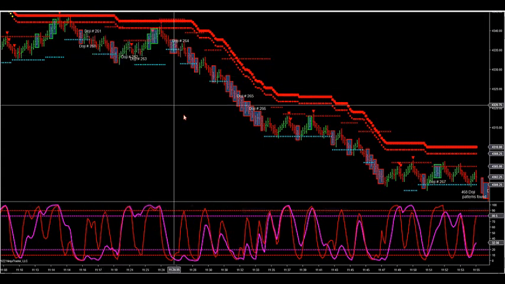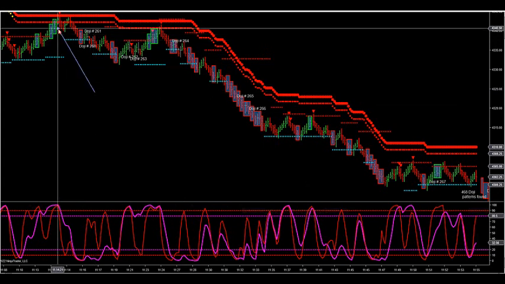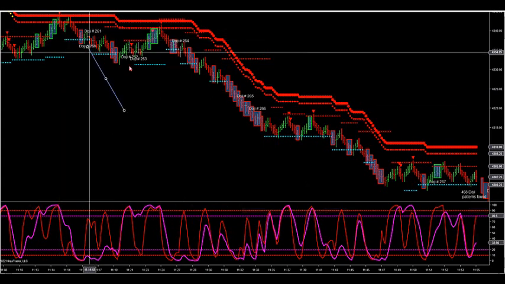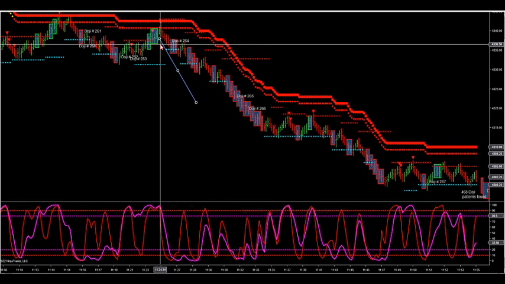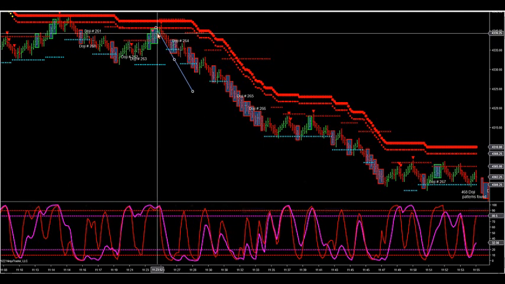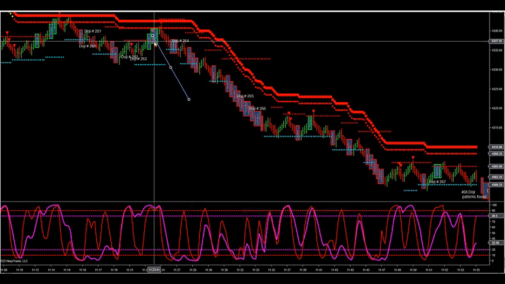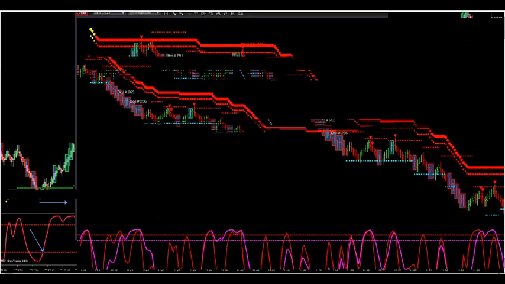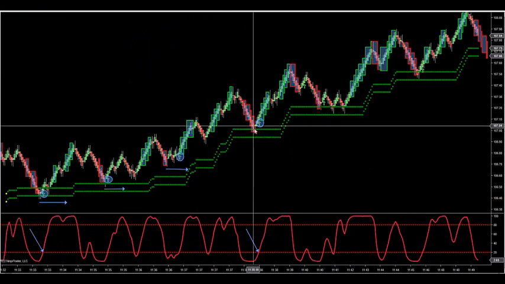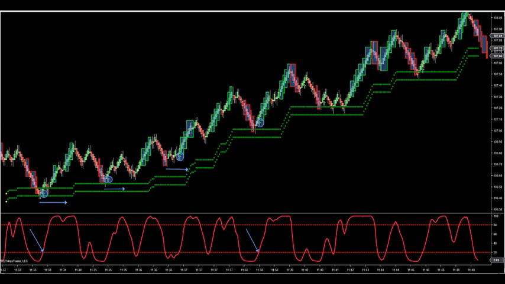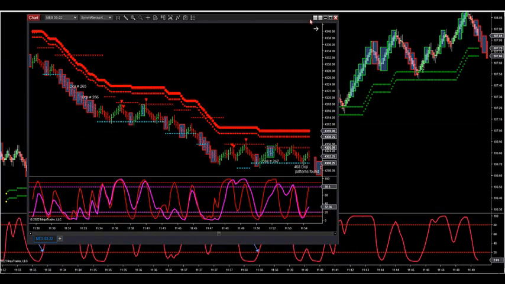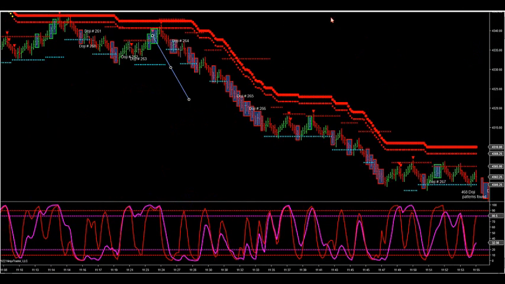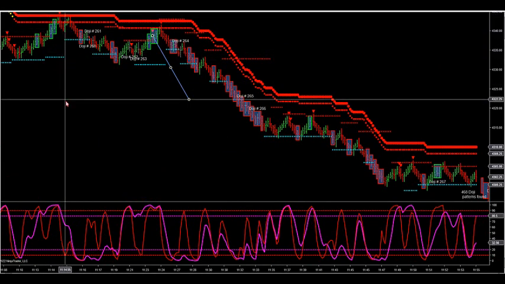We want green speed boxes, because what? We want green boxes coming into the zone, because now what we're looking for is reversals at the zone of the red ATR with green. So if you're going up, you want red speed boxes coming into the zone to catch a reversal. If you're going down, you want green boxes to come into the zone for the reversal.